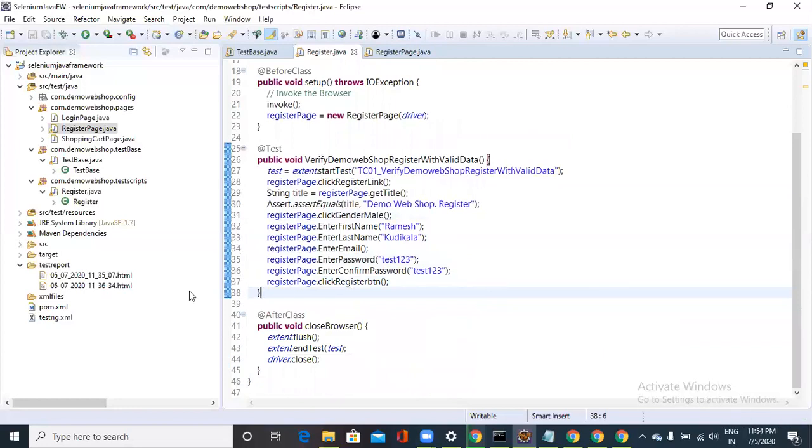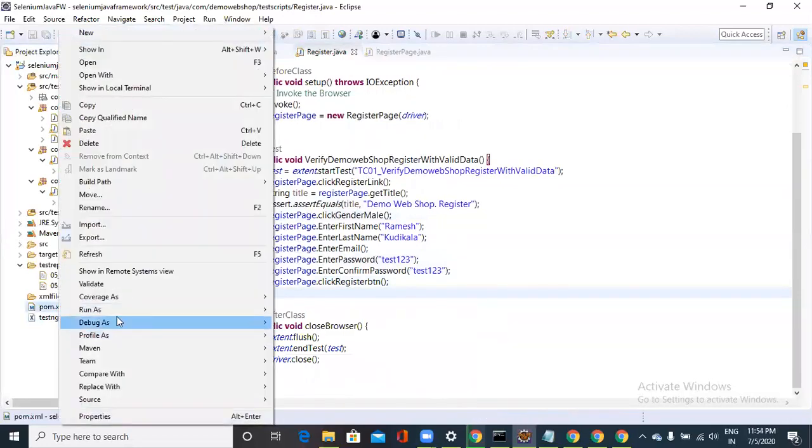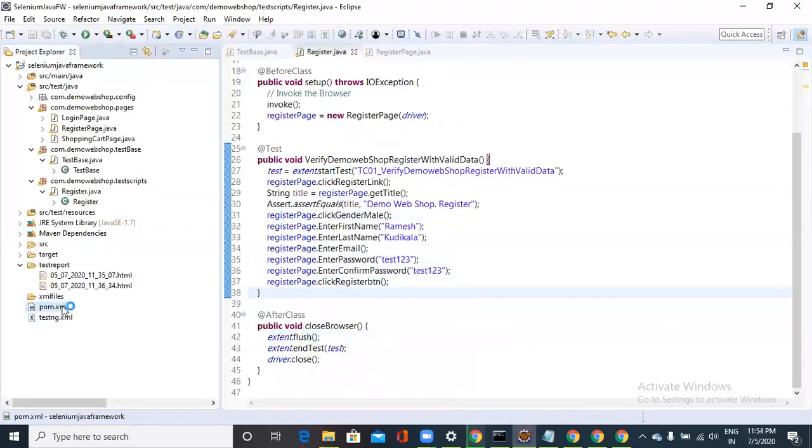Guys, any questions here? Now, shall I go and run this? Run as Maven clean. Run as Maven install.